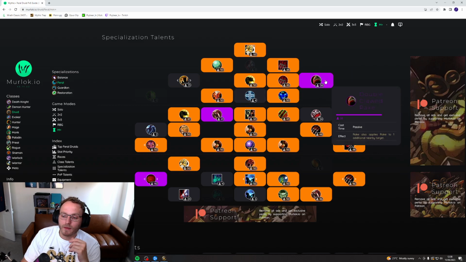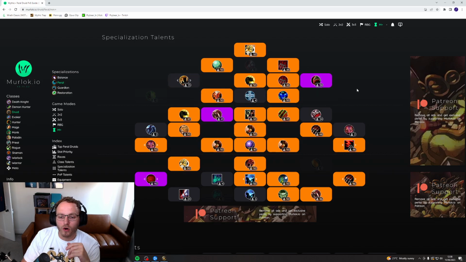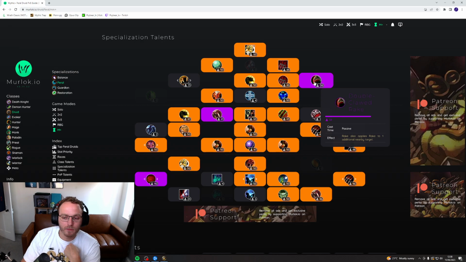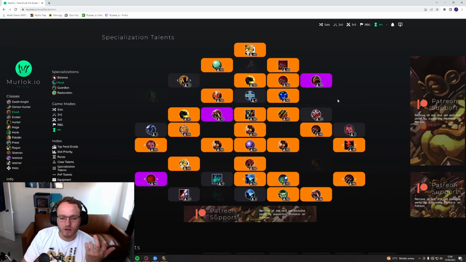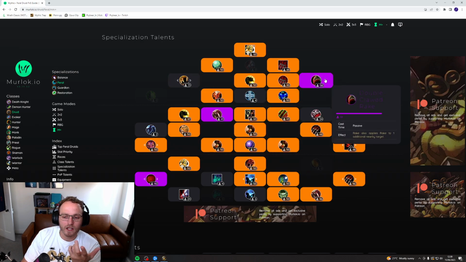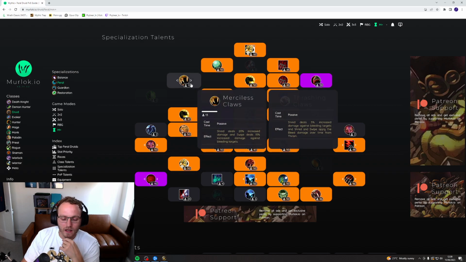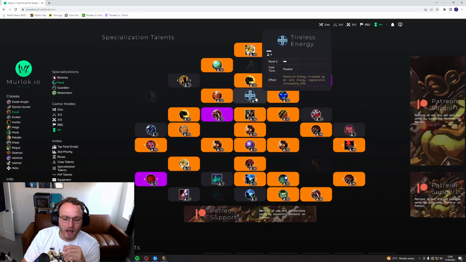Now, a big decision that you've got to make is, do you want Double Clawed Rake or Merciless Claw? Apparently, it seems like that is the division for a lot of people, as they're taking one or the other. I personally prefer Double Clawed Rake. You can go Merciless, though, if you're not rake spreading as much and you just want to be gaining a bit of flat damage, sure, you can do that.